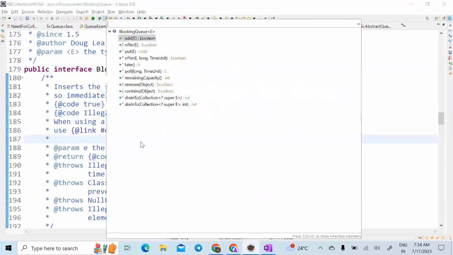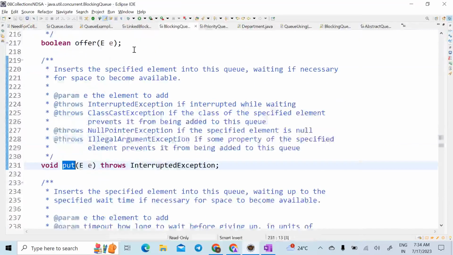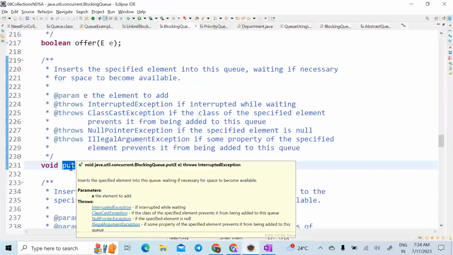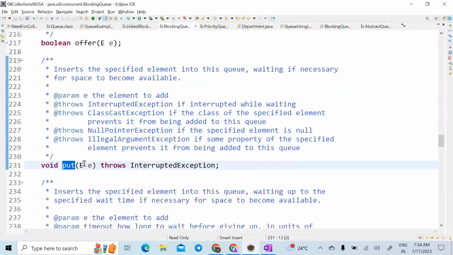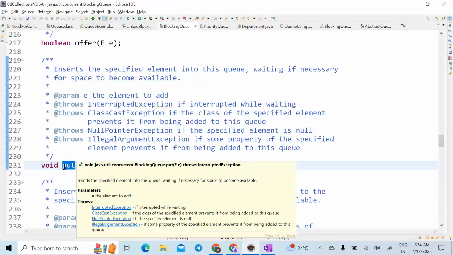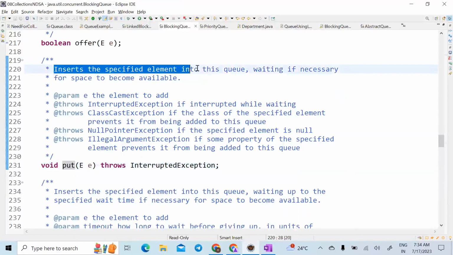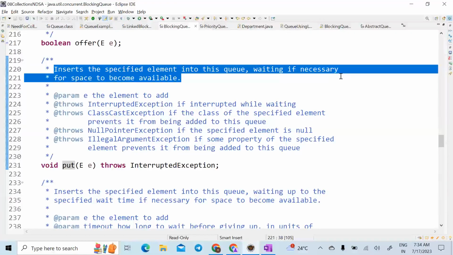Now let us see. Do you see one method called take and one method called put? Correct? Now these methods provide the blocking operation. What is that blocking? I'm going to explain. It inserts the specified element into this queue, waiting if necessary for space to become available. That means, for example, your LinkedBlockingQueue size is 5, and you are trying to add a 6th element. Earlier, I was getting a queue is full exception.